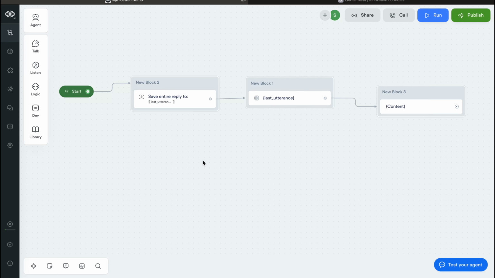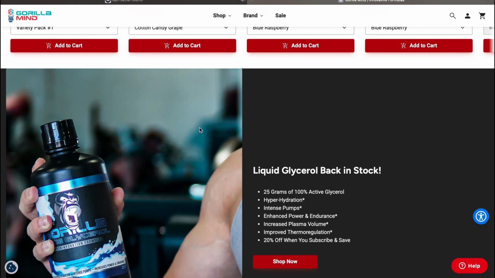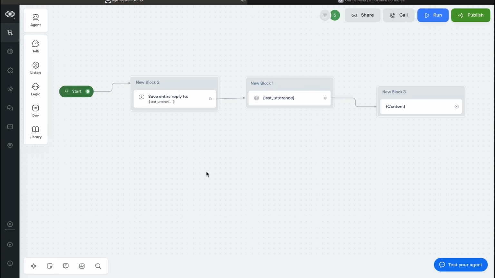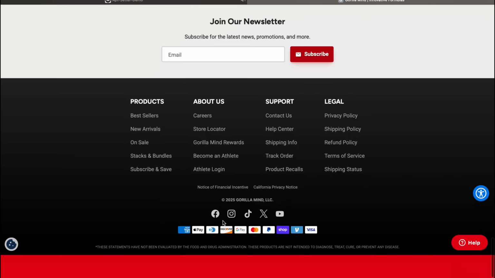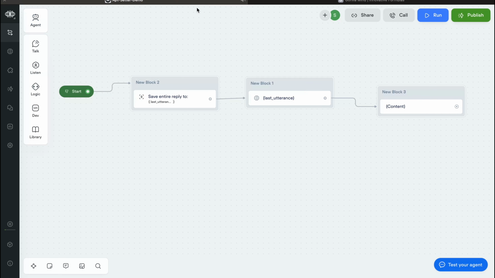But for this specific shop or brand, we don't actually need that much about it, even though I believe they should have something there. But okay, who cares? Let's just continue.